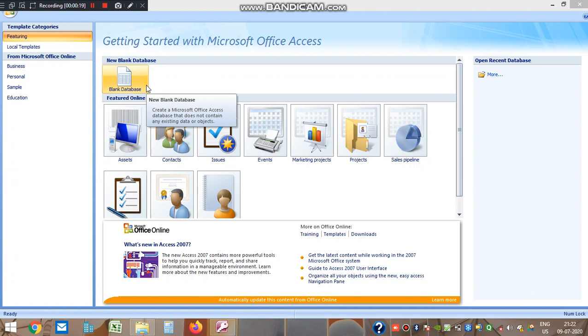And the next is local templates. The word templates indicates ready-made. These are ready-made templates, or databases designed by MS Office Access people. I can use, edit and save them. But I will not be going over this part because we are making our own database completely.